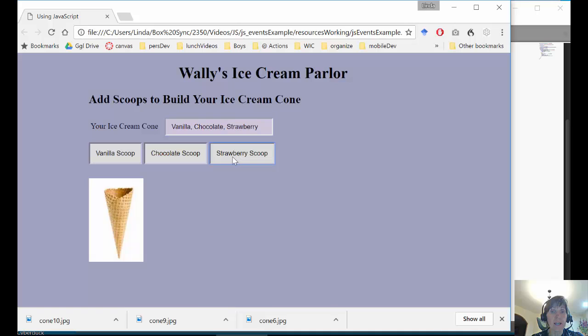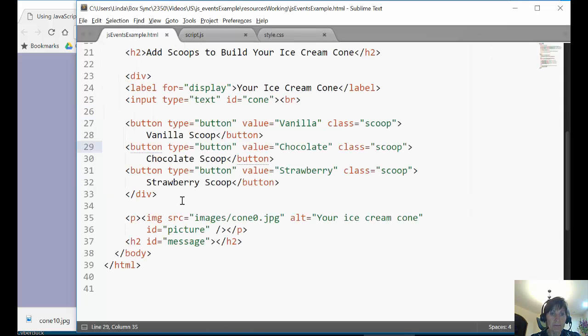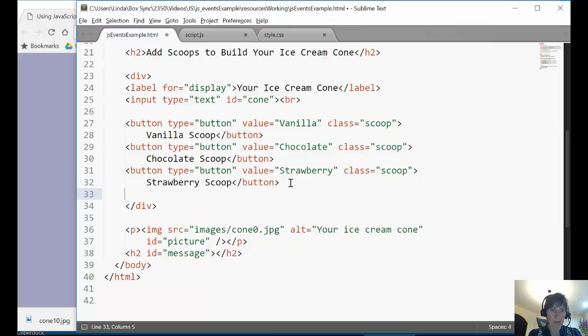So now what we want to do is put a message for them about what's going on, right? And be able to print out to them a message about them. Well, we want them to be able to get done and then print out a message. At this point, they can't ever get done. So let's go ahead and add a done button so that they can tell us when they're done and we can print out a message about their ice cream cone.